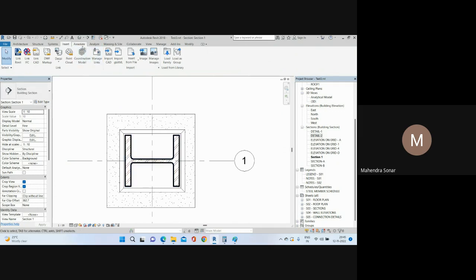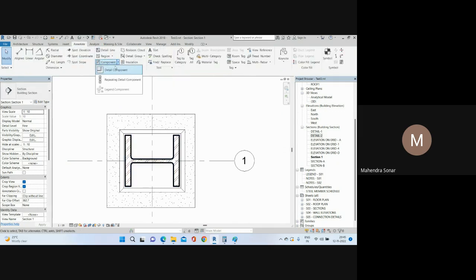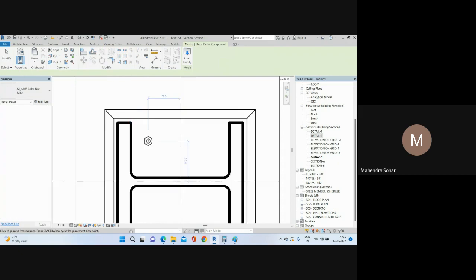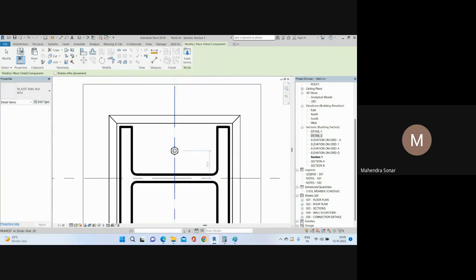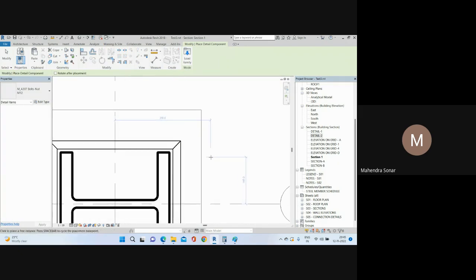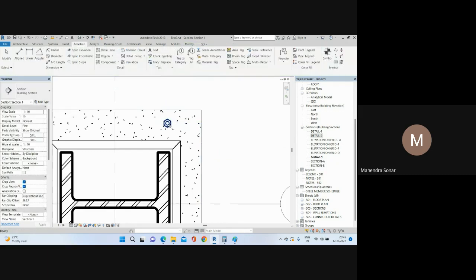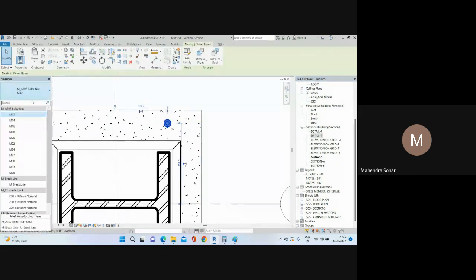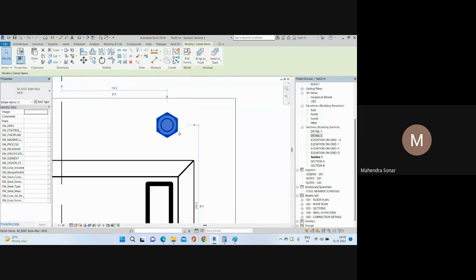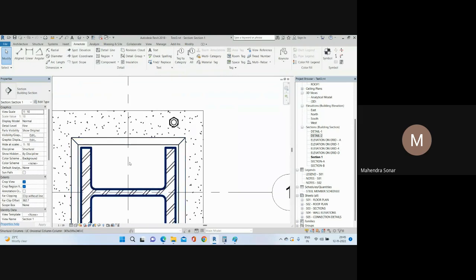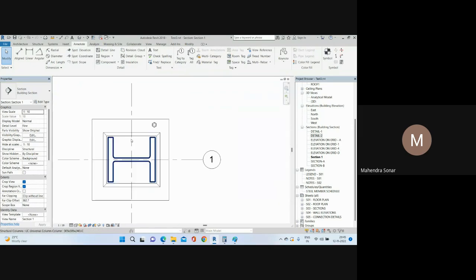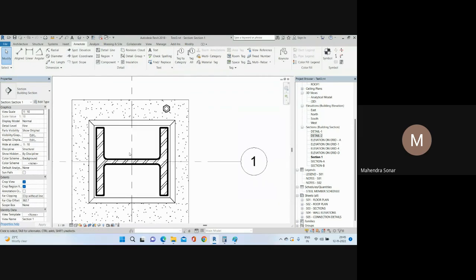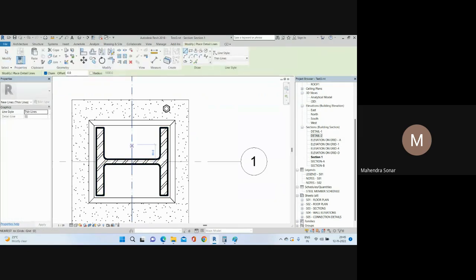Then similarly you need to go to annotate, detail component. So you can see your bolt has been added here, right? If I select this and click here, these are the different diameters. Suppose I want to convert it to 20, so just click here, and the diameter is automatically changed. Okay, then you need to give your location. So suppose, what is this distance?